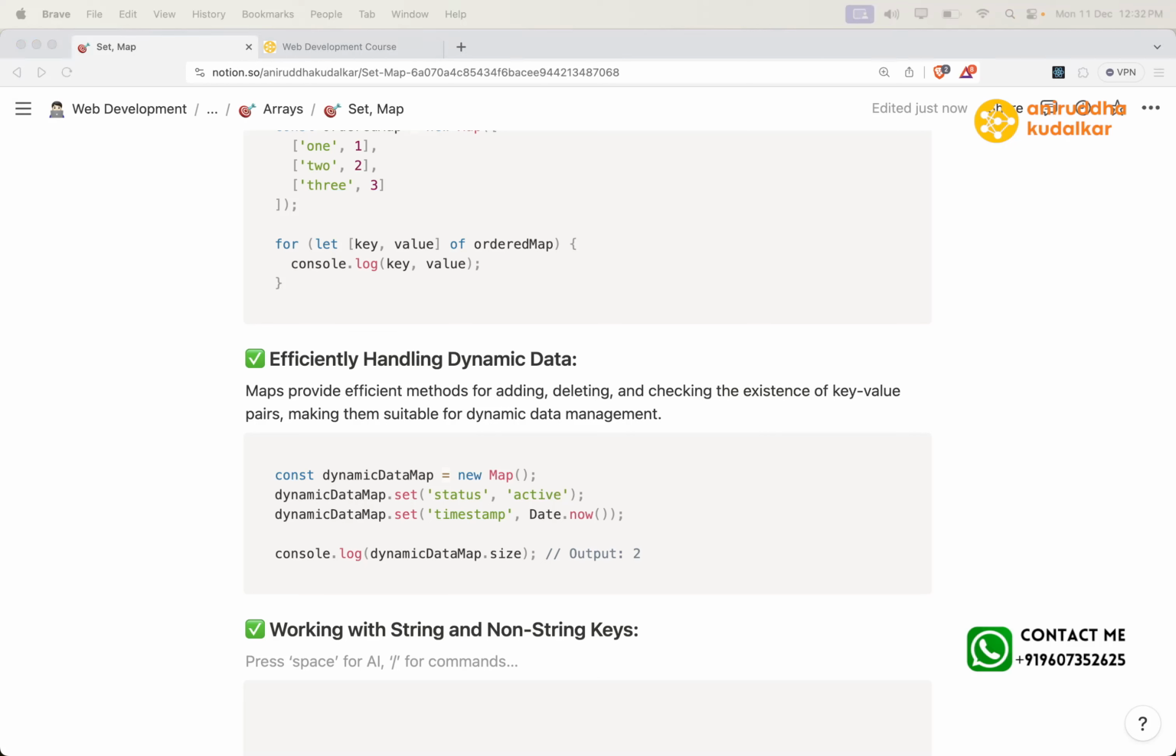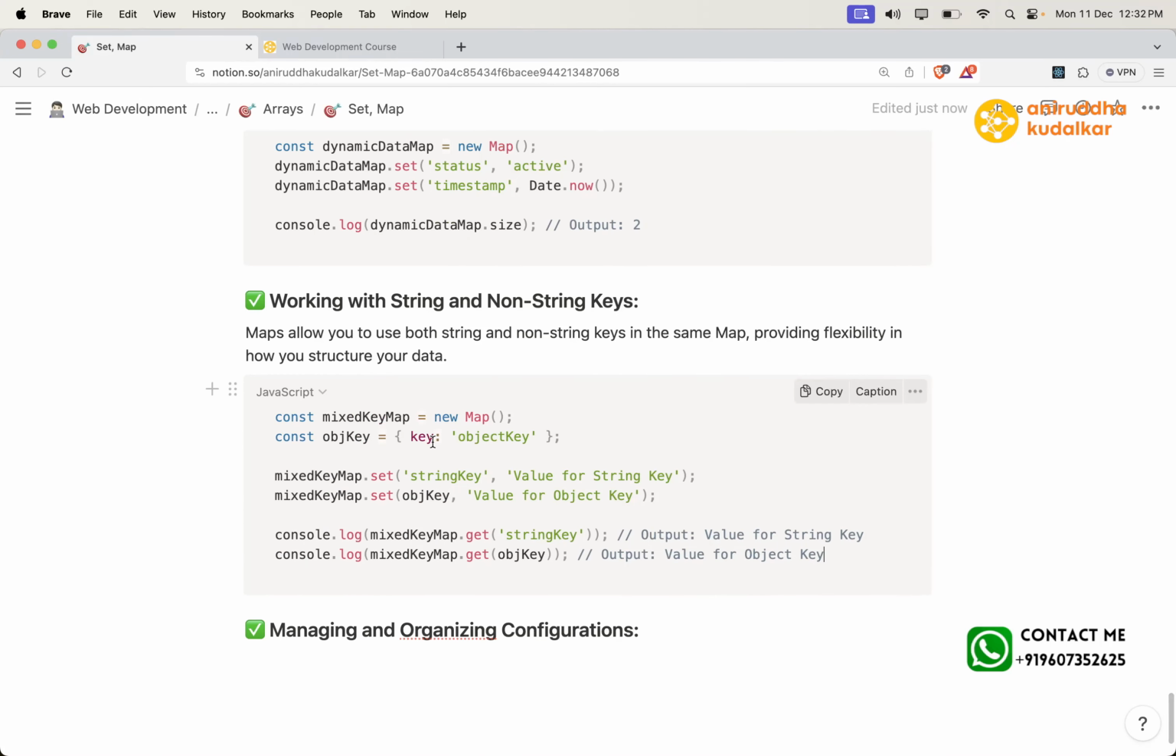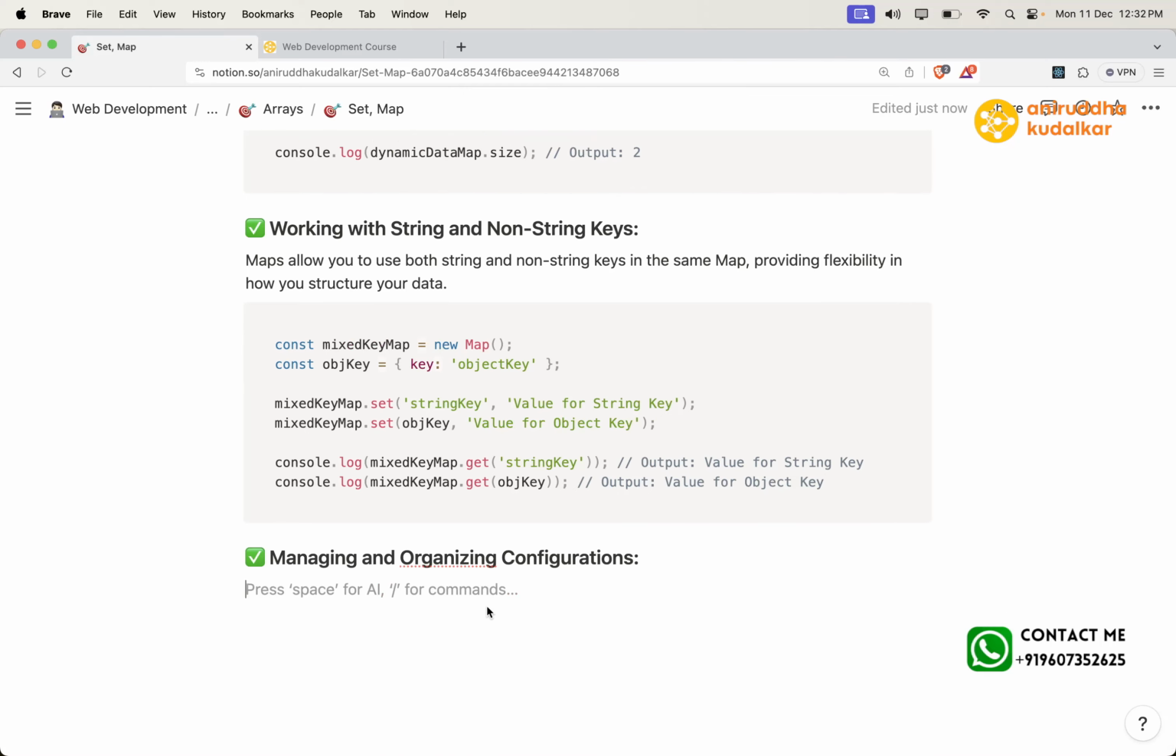Non-string keys. Map allows you to use both string and non-string keys in the same map. Mixed key, can you see something like this? String key, and an object key over here. In that case, map would be helpful a lot. Can you see here the object? What is the key? A whole object is a key over here. In this case, map will help you.